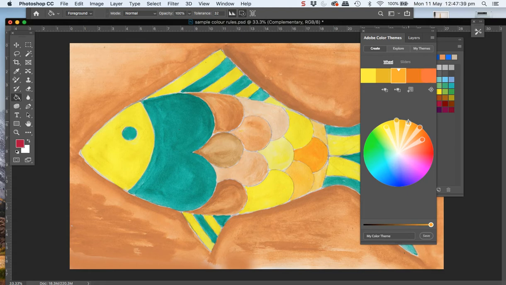So you pick your key colour, which is this one, and then drag it around the circle, and all those combinations are what we call analogous. They're next to each other on the colour wheel, which means that they'll work very harmoniously with each other. So when you find a set that you're quite happy with, you can just add them to your colour swatches by using this little symbol. It says add to colour swatches.